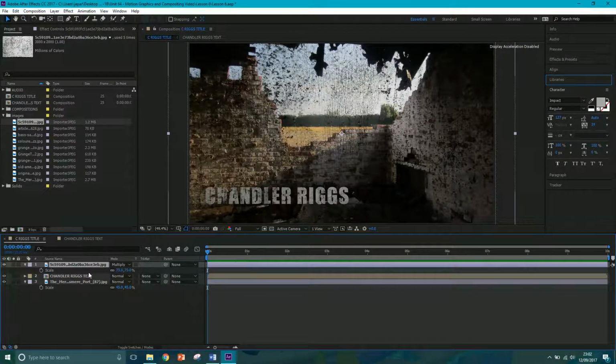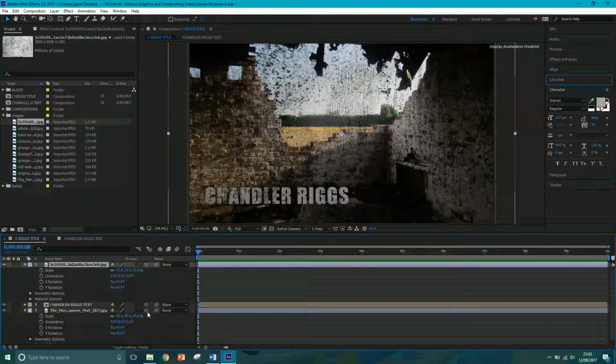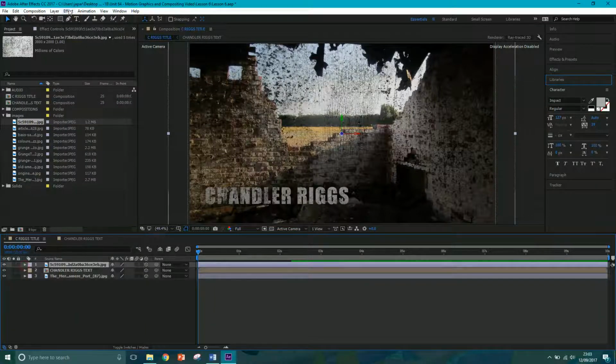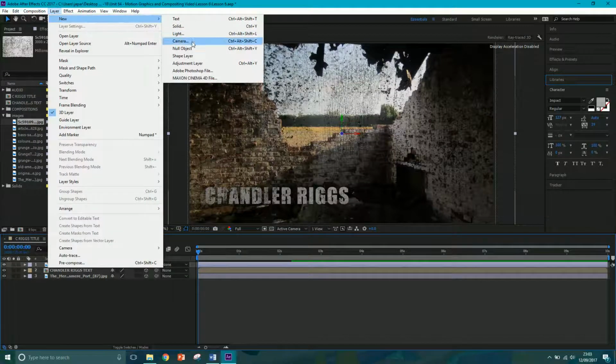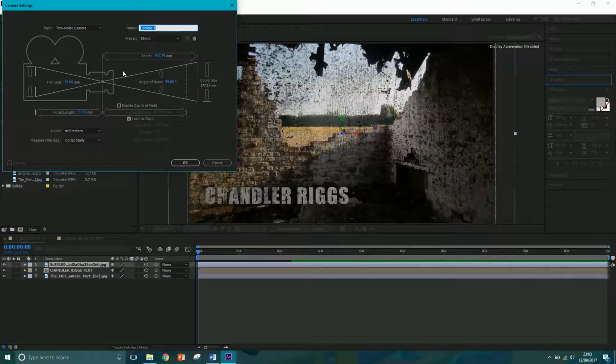Now what I want to do is start working in 3D, or it's actually 2.5D, but we won't go into that. So again, click toggle switches, and you've got this cube. This means each layer will be 3D. So let's click that for each layer, okay? So now each layer is 3D, right? So before we do anything else, we want to make a new camera layer, and I will go into the details of all these settings in another video, but for now just click OK.